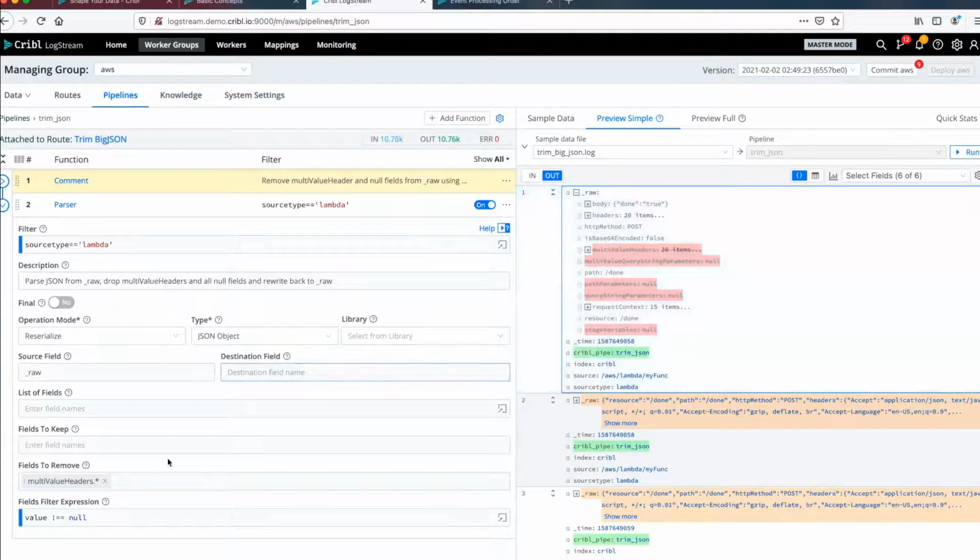As I'm looking through the details of this parser, we can tell that in this case, I asked LogStream to break this JSON object, extract it, manipulate it, reserialize it, and then put the data back into the raw events. From a data reduction point of view, I asked LogStream to go in, and if I see a field called multi-value headers, which we can see right here, to remove that data from the event.